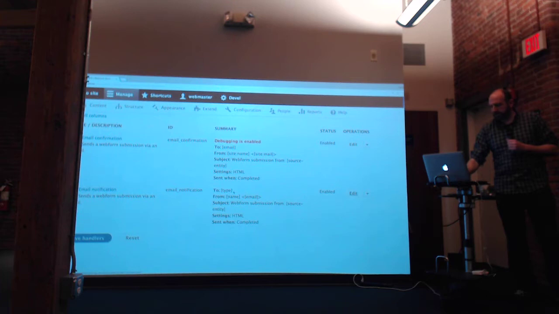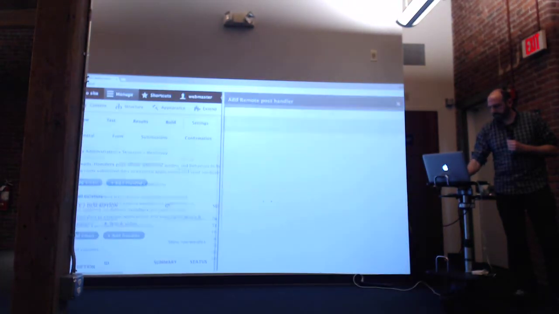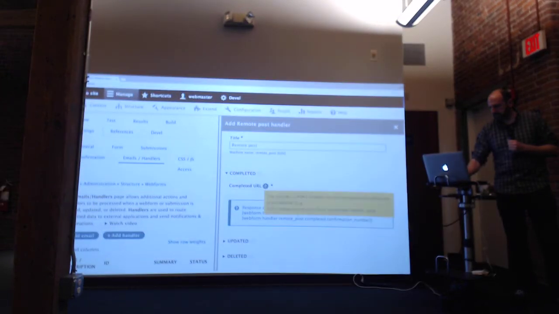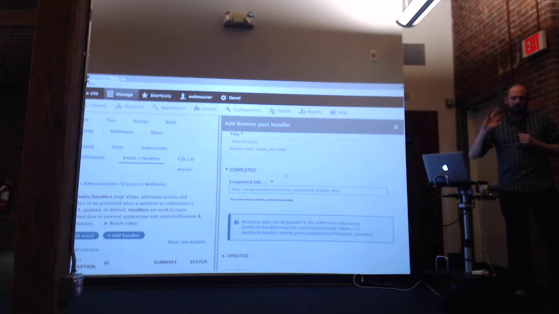And what I want to do for this demo is show you the remote post handler. So I'm going to use my broken example URL because it works well. Well, it doesn't work well, but that's the point. With webforms and forms in general, you have different states. The most common one is someone submits a form, it's completed, you want to take that data and send it somewhere, and that's why that's the first option, and that's what we're going to demo.